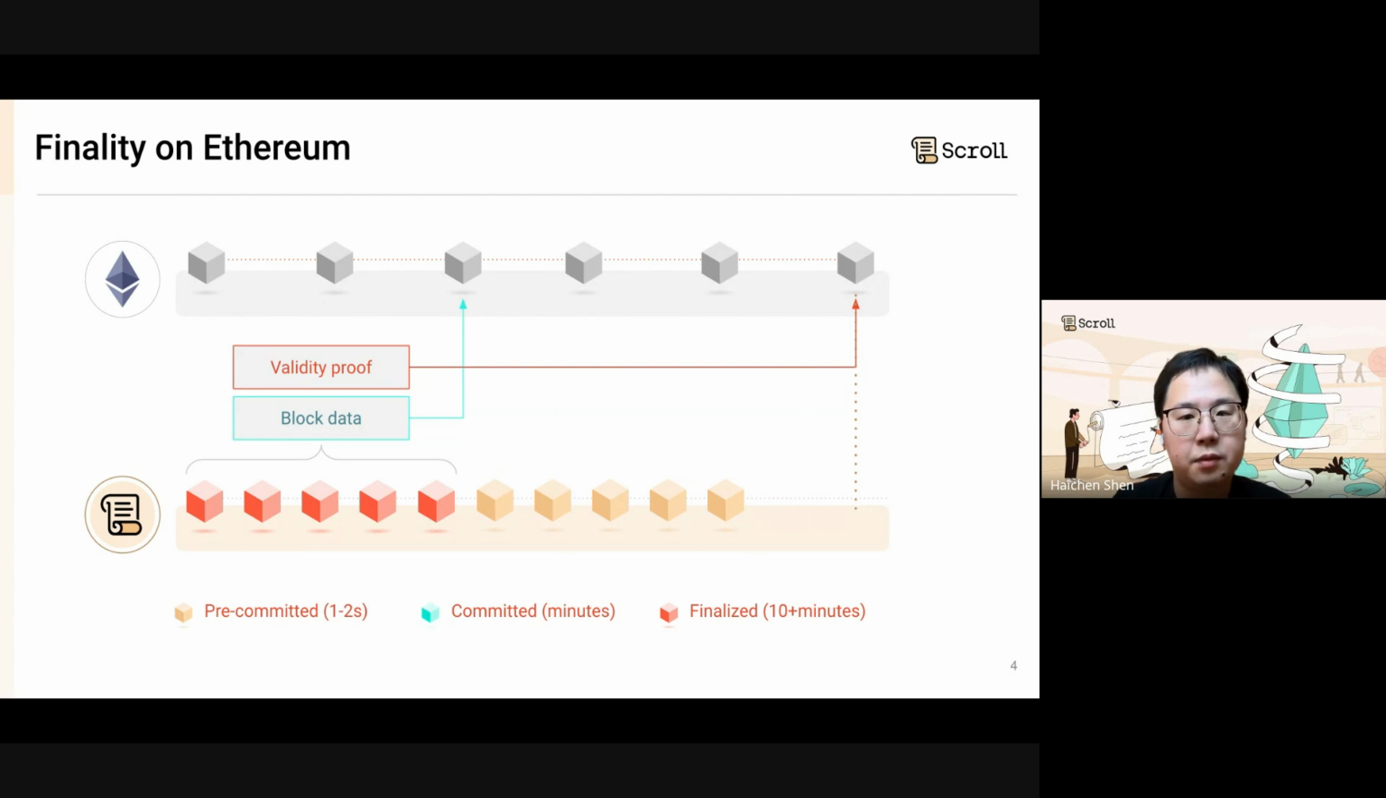There's a slightly different type of layer 2, which is the optimistic rollup, which waits for 7 days. You're just being optimistic, giving good trust to the layer 2 operators, that they process those transactions correctly and don't create any invalid transactions.